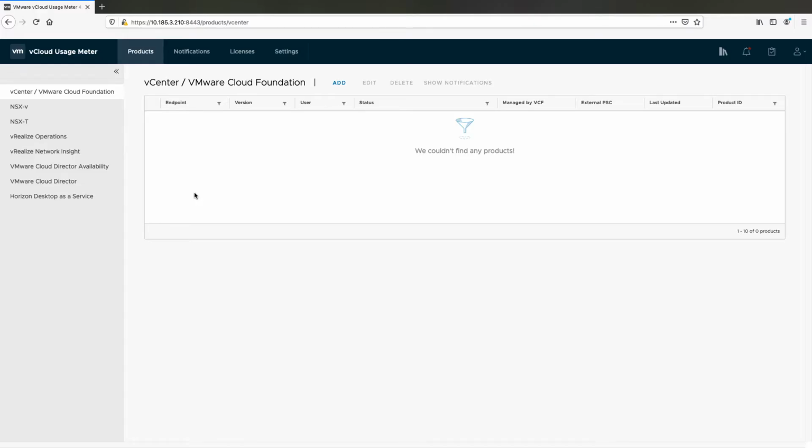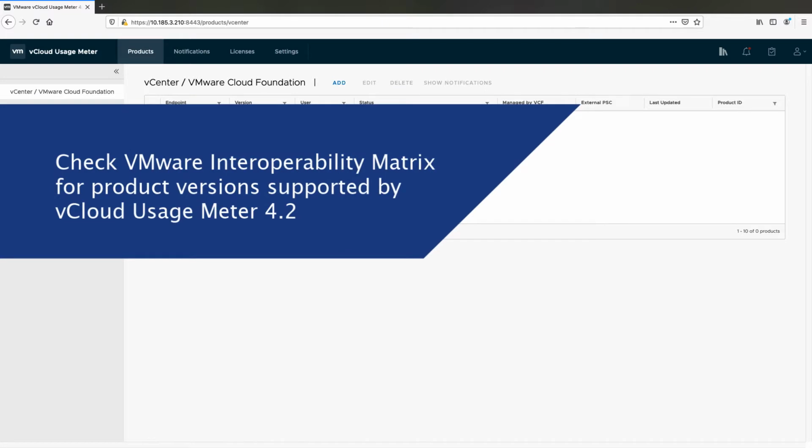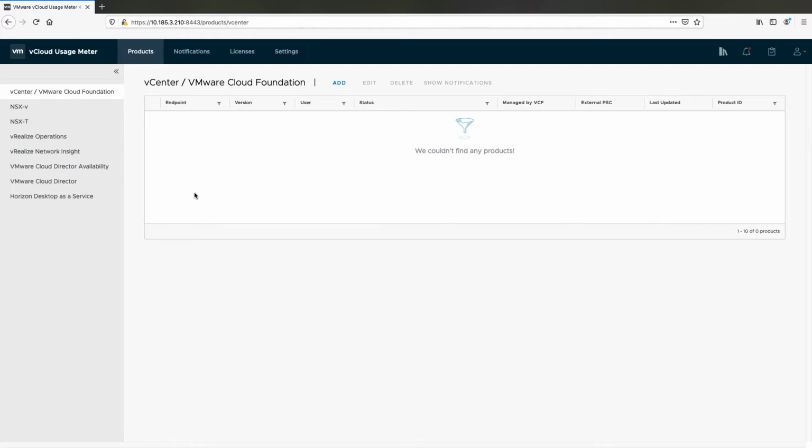Hello there. This video demonstrates how to add VMware products for metering in UsageMeter 4.2. It will also guide you through the web interface of UsageMeter 4.2. The complete list of supported product versions for metering can be checked in the VMware interoperability matrix. To start metering your VMware products, do the following.